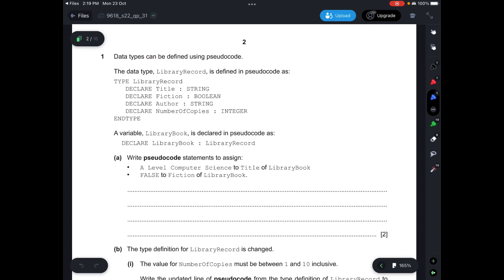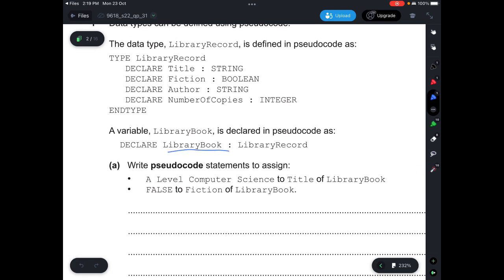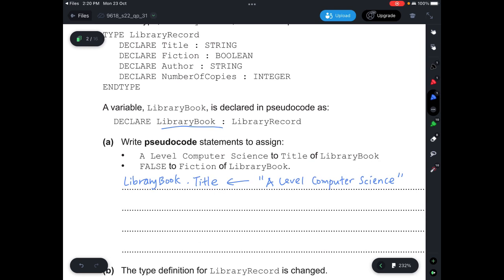fiction of library book. So what we do here is we just take this and write it down, put a dot at the back. We need to assign it to title of library book, so we put dot title and then an arrow, and then inverted commas. We need to have two commas because it's a string. So A level computer science, closing inverted commas, and then we need to assign false to fiction of library book, so library book dot fiction arrow false.